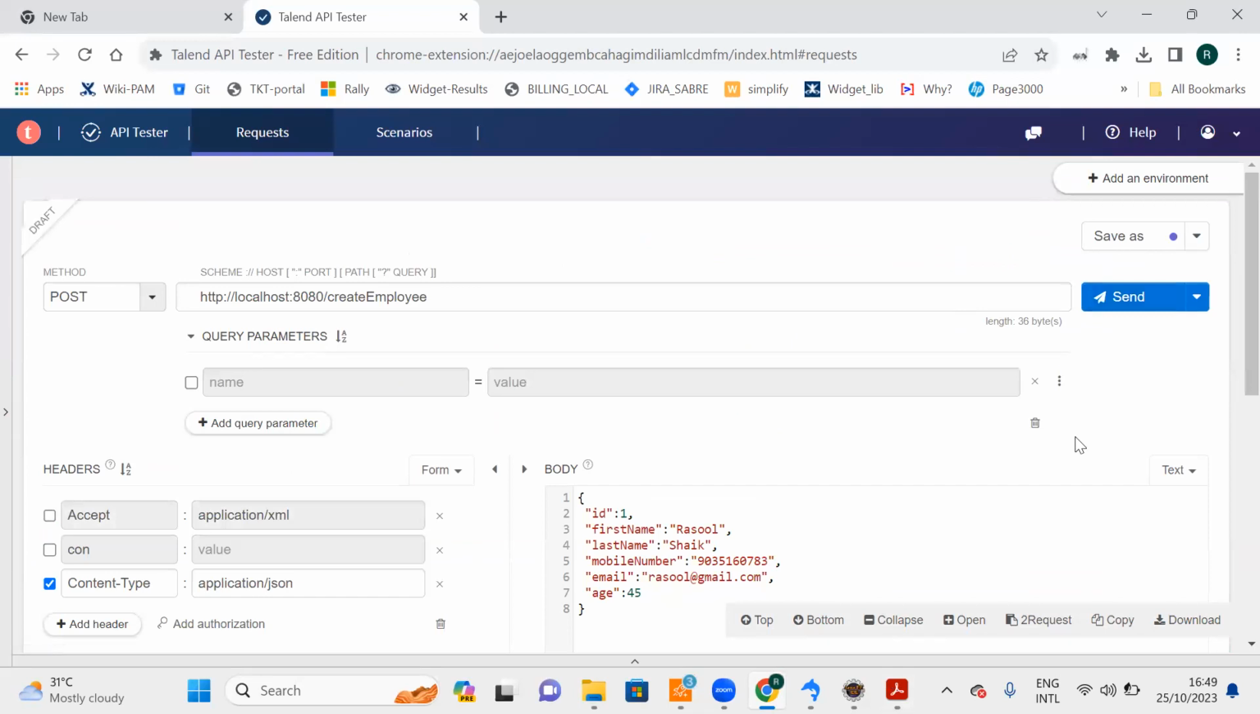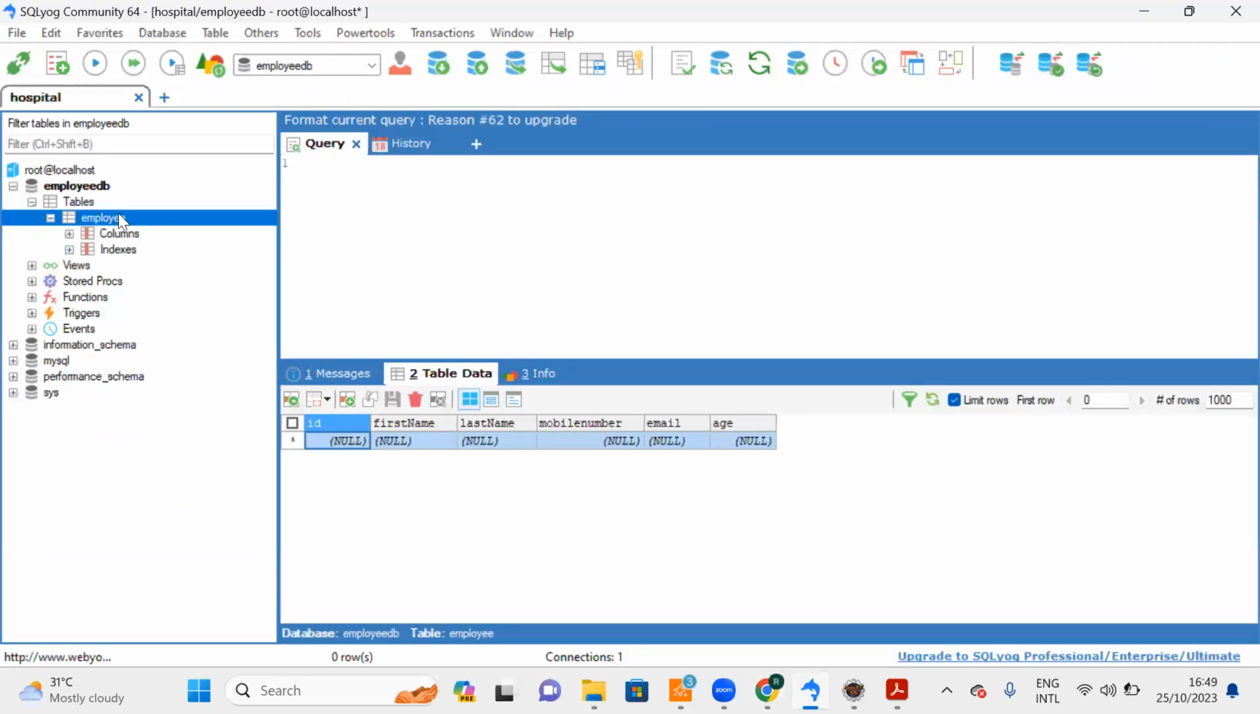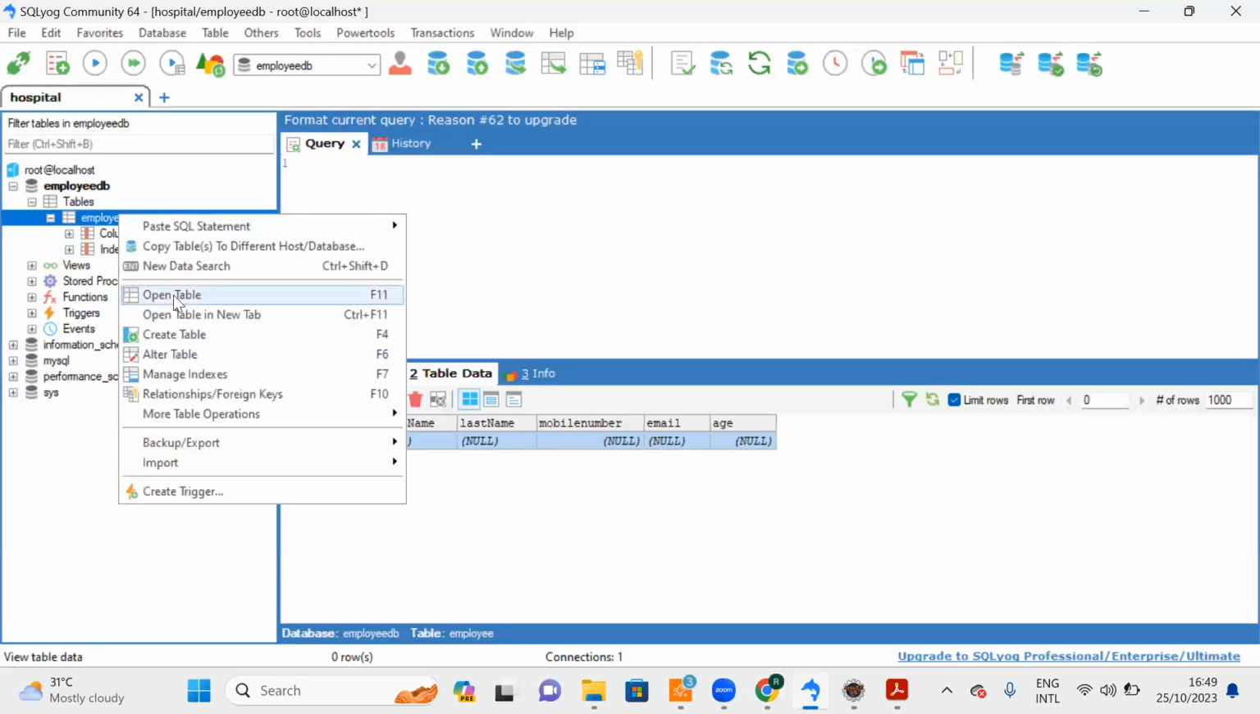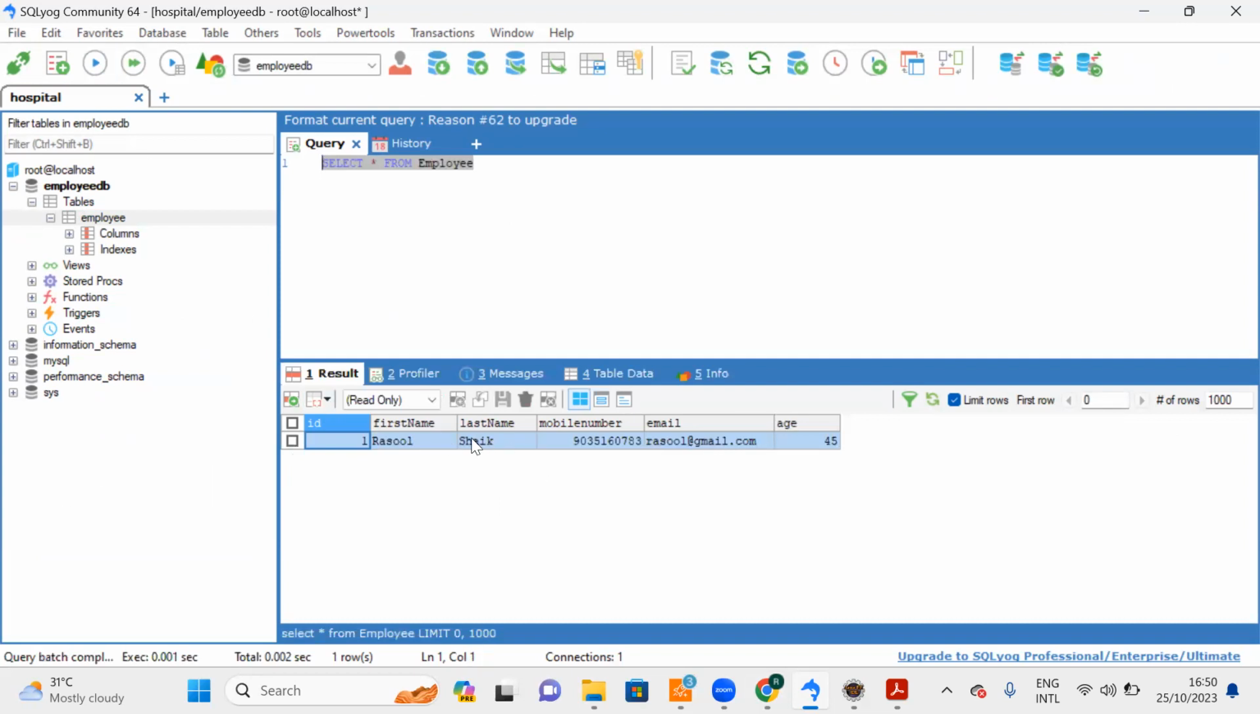Now the employee is created. You got a success response, returning 1, which means the employee was created successfully. Where can we check? Just go to your database, click on it and open it again. You just need to query it. There is also a data option here. What you can do is select star from employee, then click on the run button. You can see the record is inserted in the database successfully.